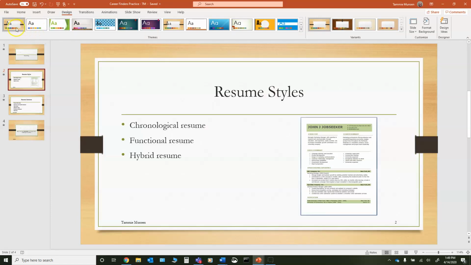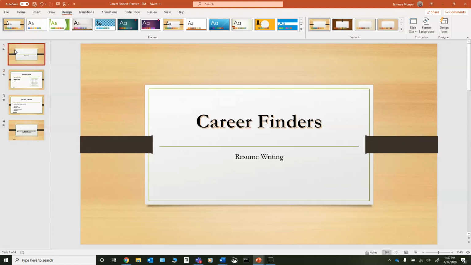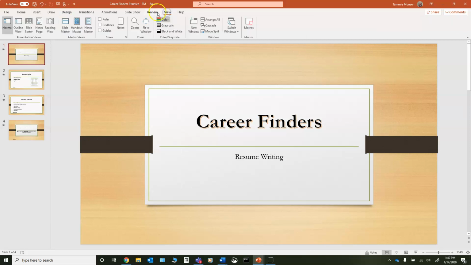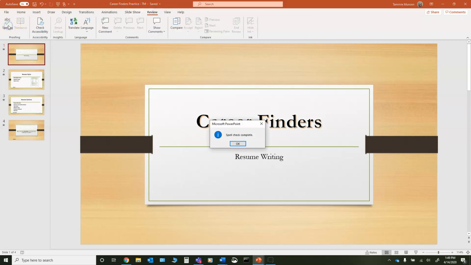And you can always go in and modify things by moving them. The last thing that I wanted to mention is always run your spelling and grammar check when you feel like you're done with your PowerPoint presentation. So go ahead and go to your review tab and click on your spelling, and it went through and spell checked my PowerPoint.